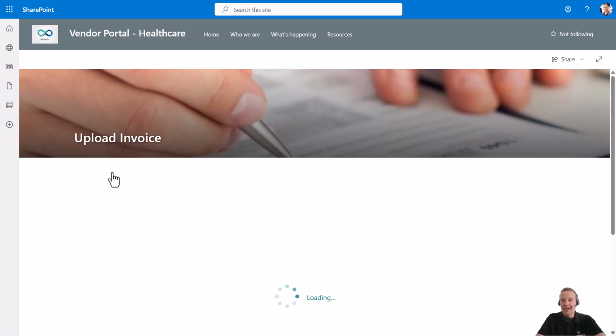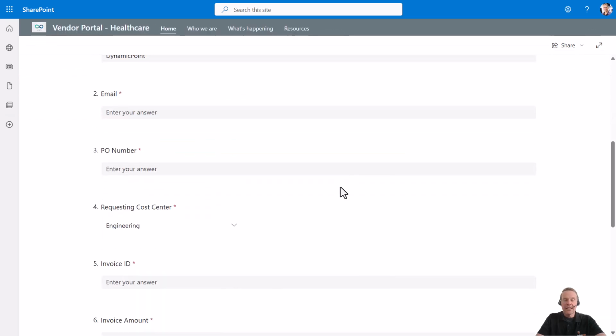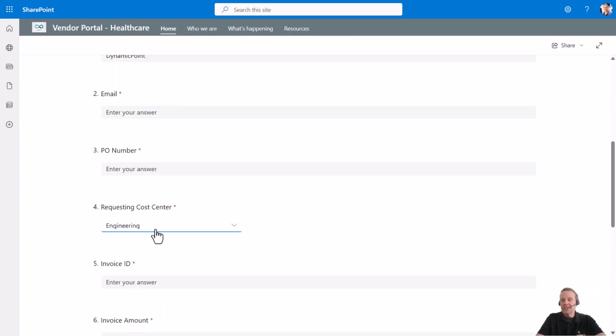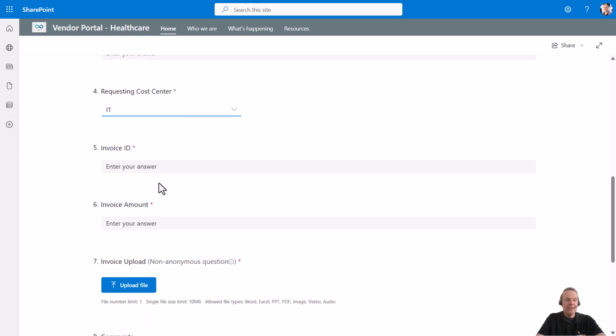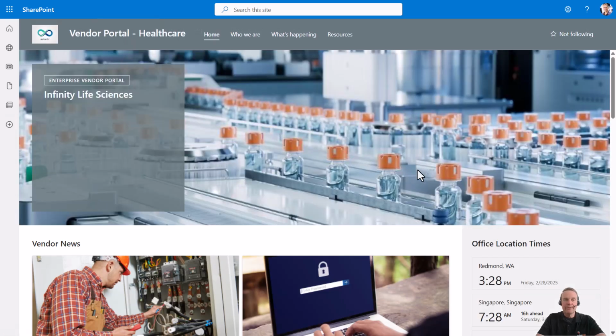If I click this upload call to action, it's going to have a form here that I'm going to use to ultimately upload the invoice, but I could also capture additional details such as the requesting cost center, invoice ID, PO number, whatever it is I want to collect from my vendor when they submit a new invoice to me.